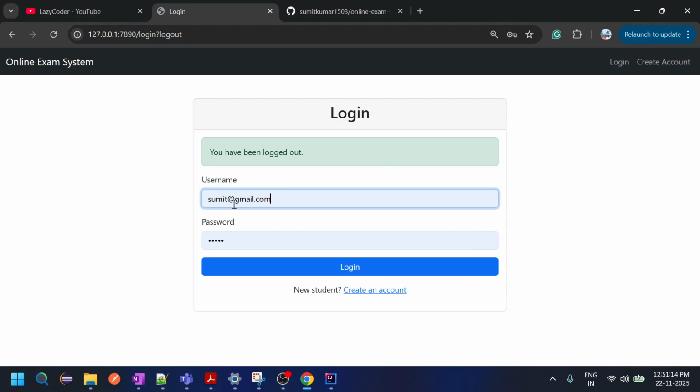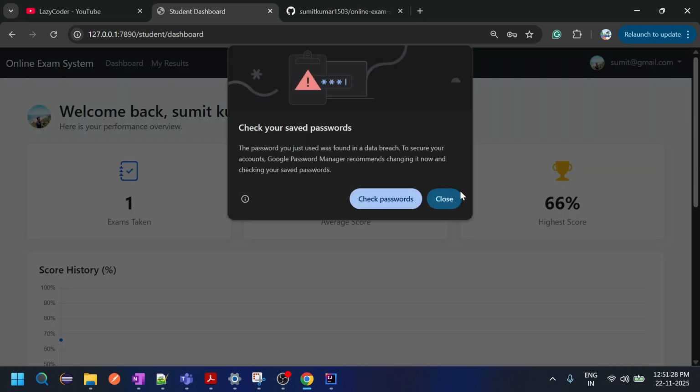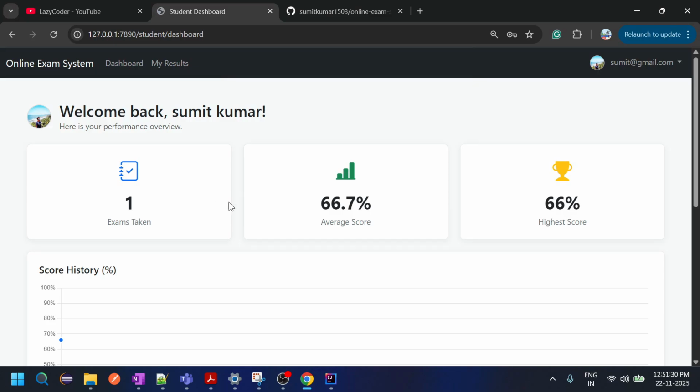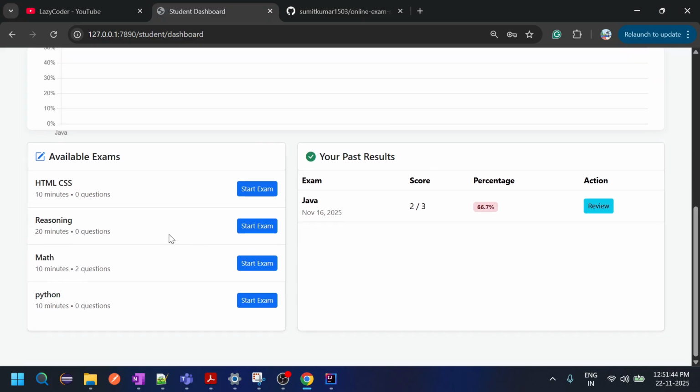Okay, so basically we have to give this as a username, right? And then the password, and then just click on login. Once a student logs in, this will be the dashboard for the student. Here it is showing that exams taken is 1, average score was 66.7 and highest score is 66.7. A score history graph will be shown here, I will show you right now. Below that, available exams, how many exams are available, will be shown here. I will show you by giving one exam.